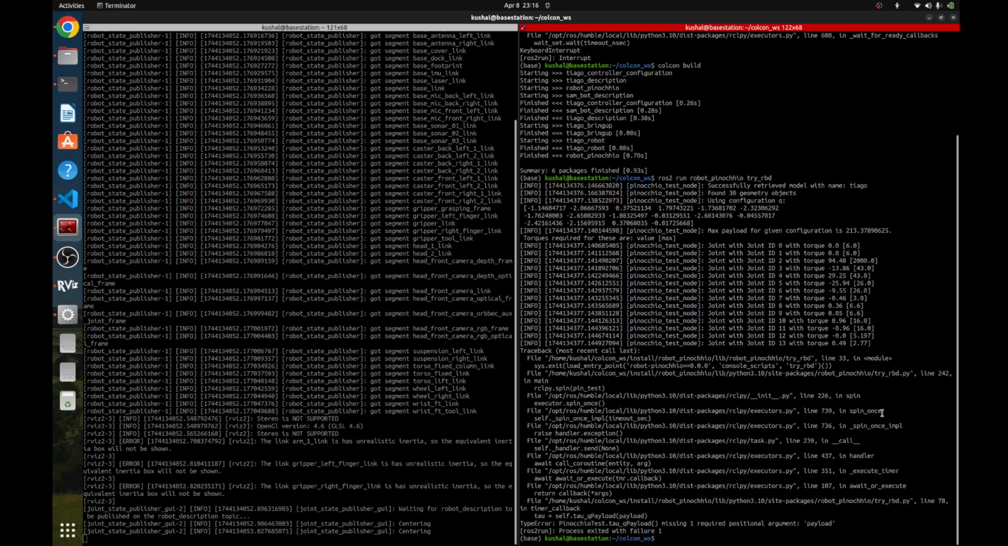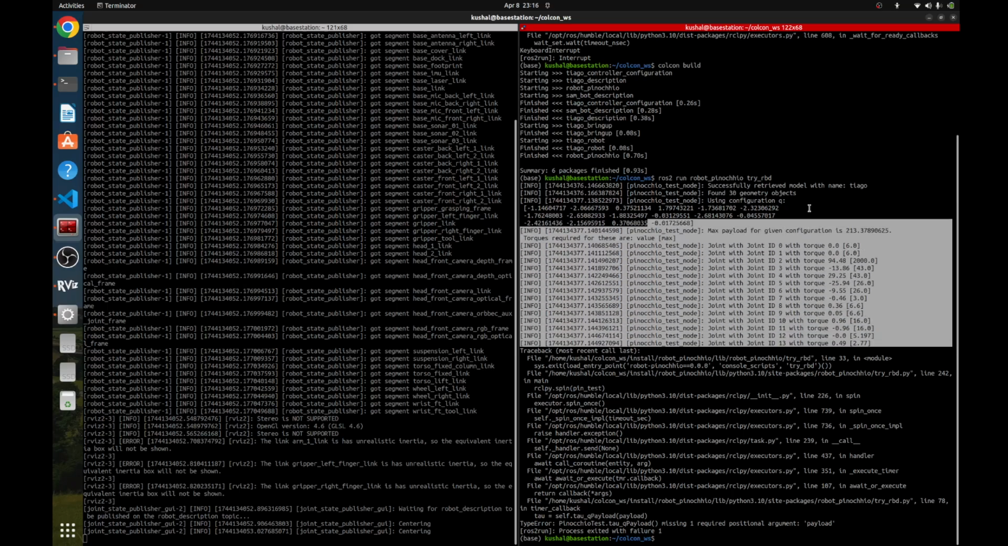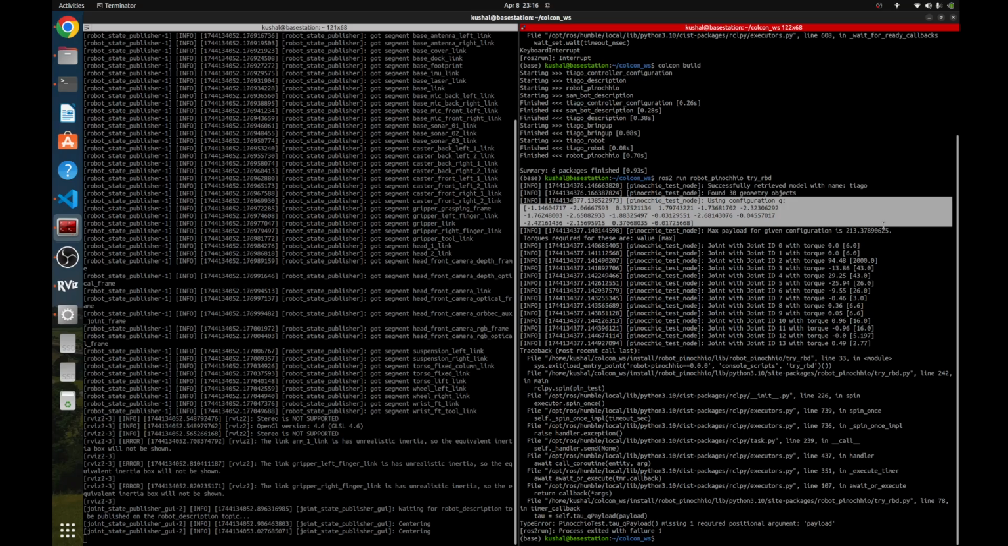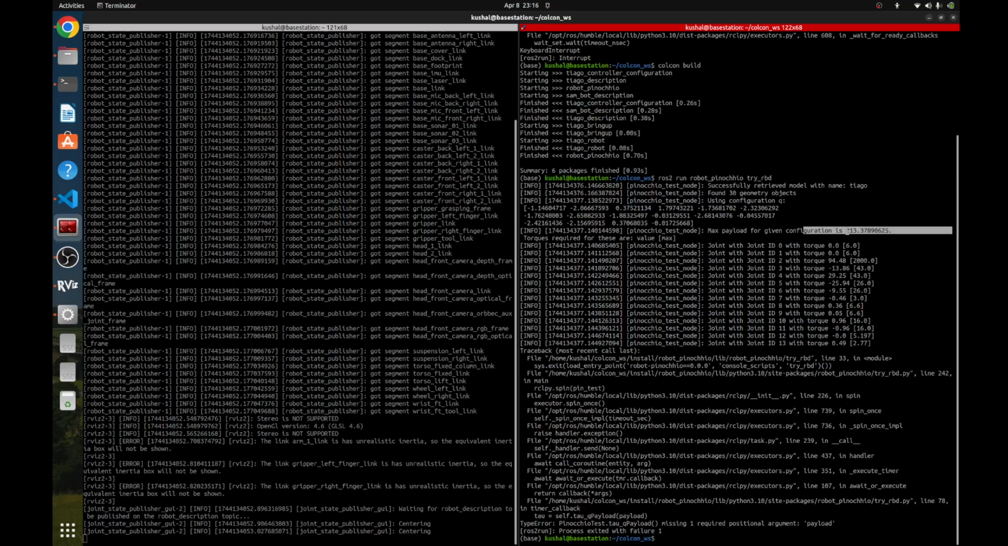Okay, so there's been some issue, but anyway we have gotten the result that we were looking for. So again, for whatever random configuration, it has found the maximum payload capacity with the algorithm that has been mentioned in the proposal. For this particular configuration, the maximum payload that it can take is 213. And the torque that is required for each of the joints for this particular payload has also been printed here. So you can see that for a given joint ID, the torque that it has to produce for that payload, and the limit that that particular joint has.